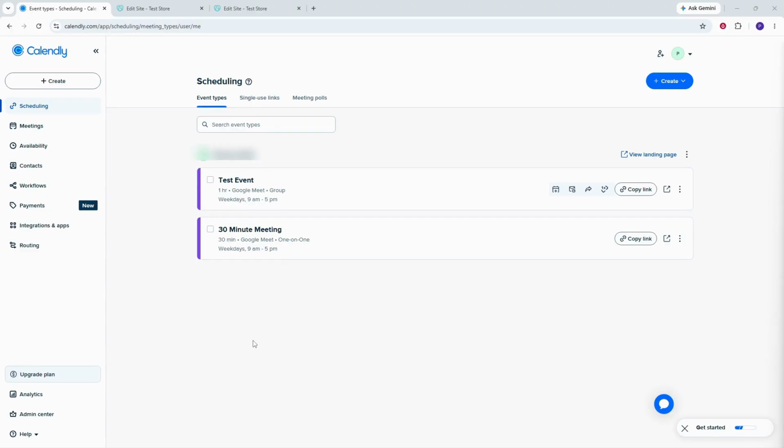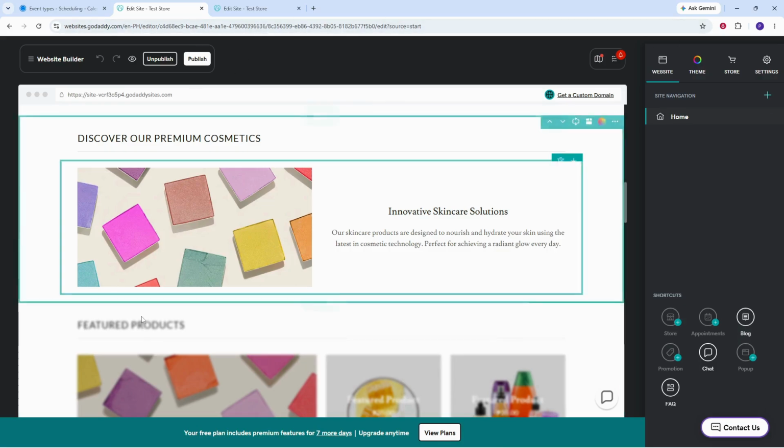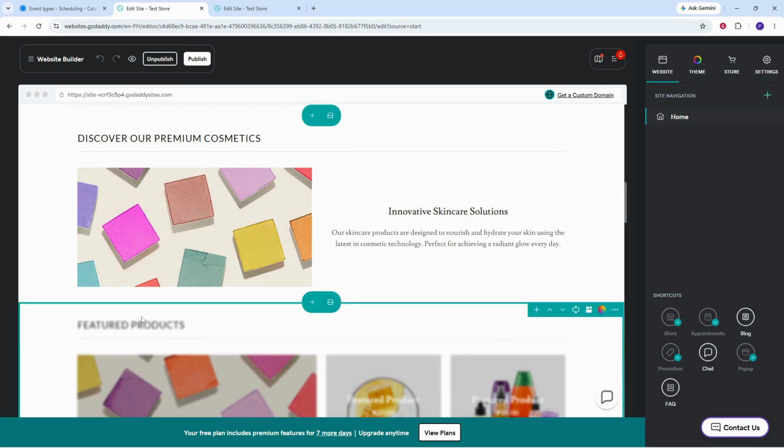First, log into your GoDaddy account and open your website in the GoDaddy website builder. This is where you'll make the changes to the page that will display your booking calendar. It's a good idea to keep your editor open while you work so you can switch back to it easily.